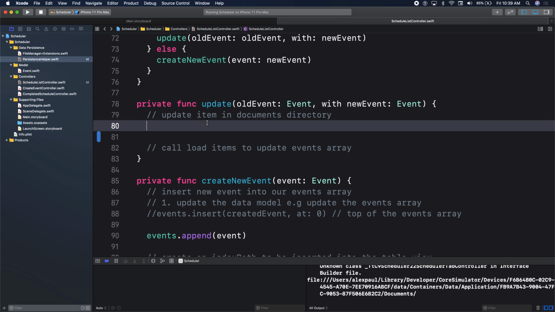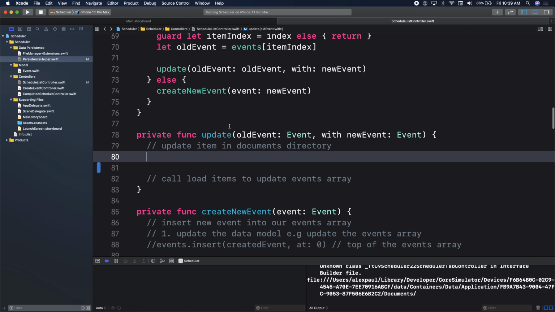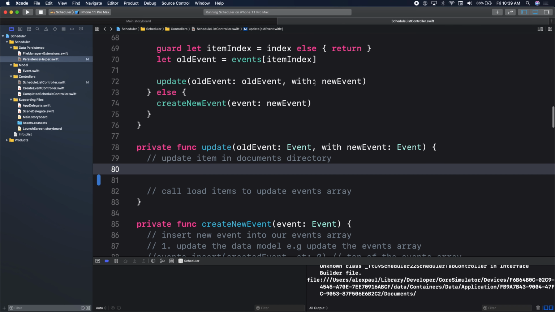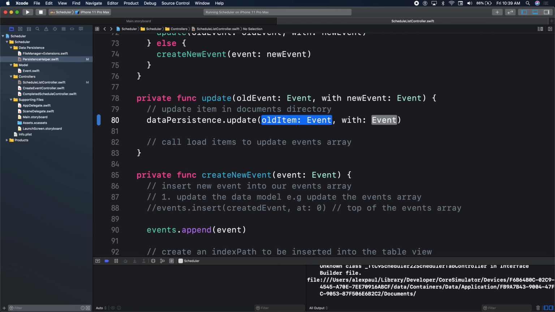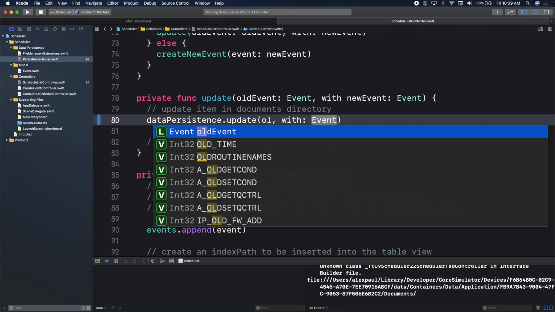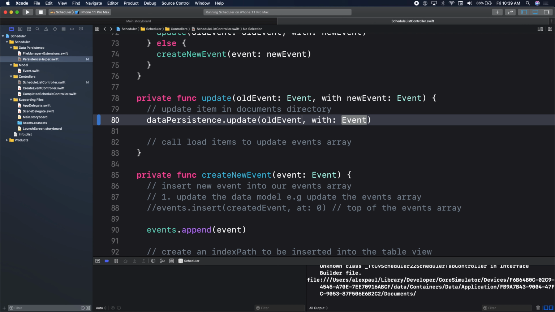Okay, moving on to our update function here in our view controller. We call update, we have old event, we have new event, we have all that information already, that's awesome. So now we could just do data persistence update old item. We have old item, it's old event. Any questions? Please, ask them now.